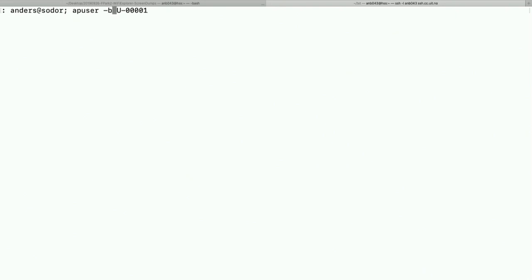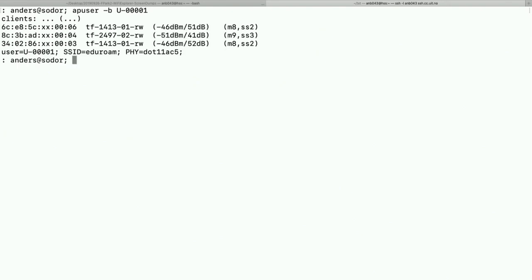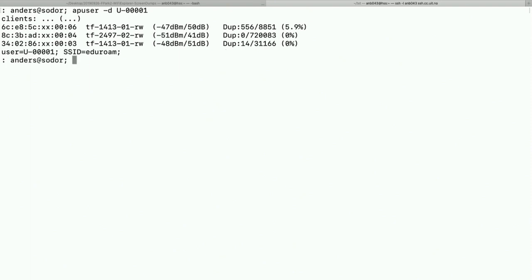Next option is similar. It's no, not B. It's D, duplicates. When the AP receives the frame from the client, it sends an ACK. If, after it has sent an ACK, it gets a duplicate of that frame, it means the ACK never reached the client. This is a count of that.